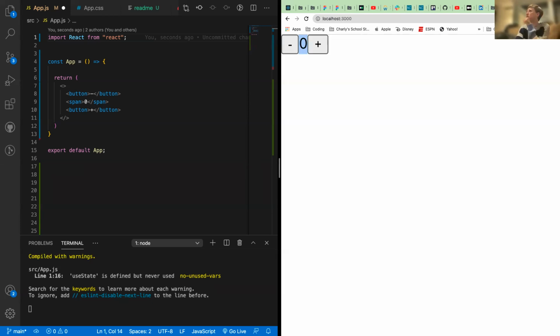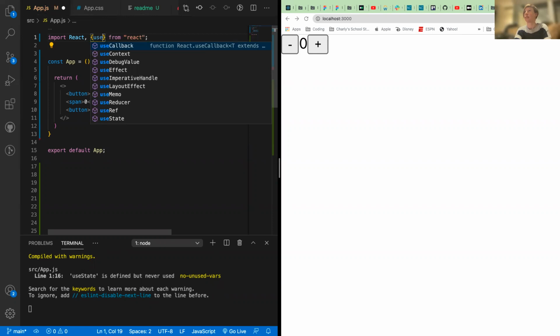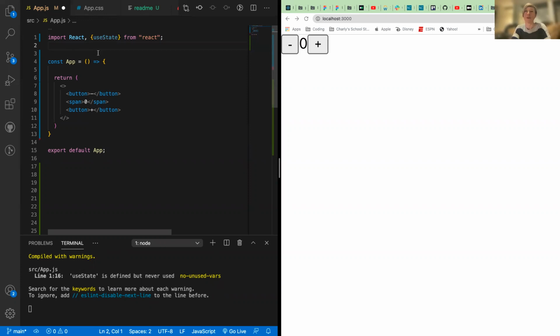So before you can use state, you have to import it. And useState is a React hook, and I think it's probably the most commonly used or the most important React hook. You're going to use it a lot. So you'll want to know how to import it. So you import it like this. You just put it here between the curly brackets. And there you go, it's imported.